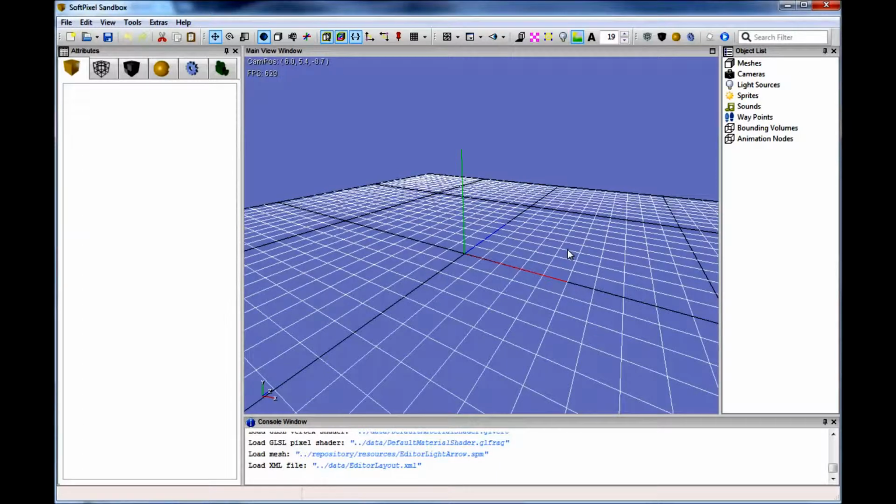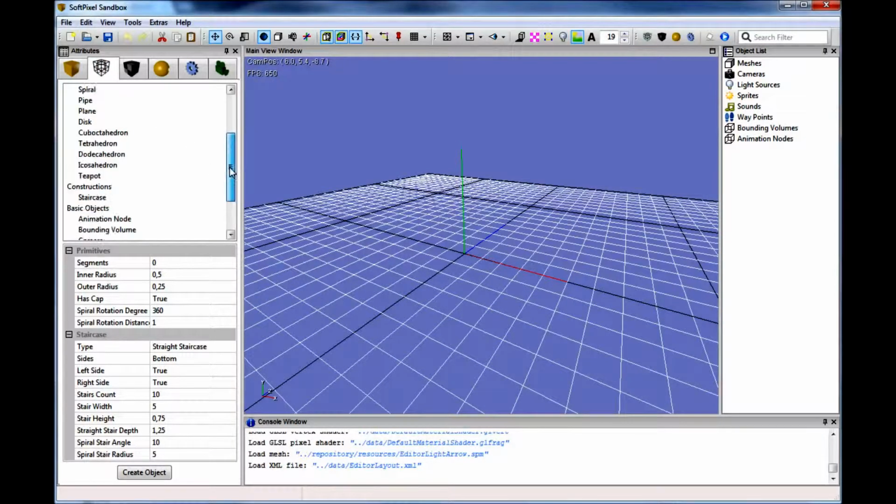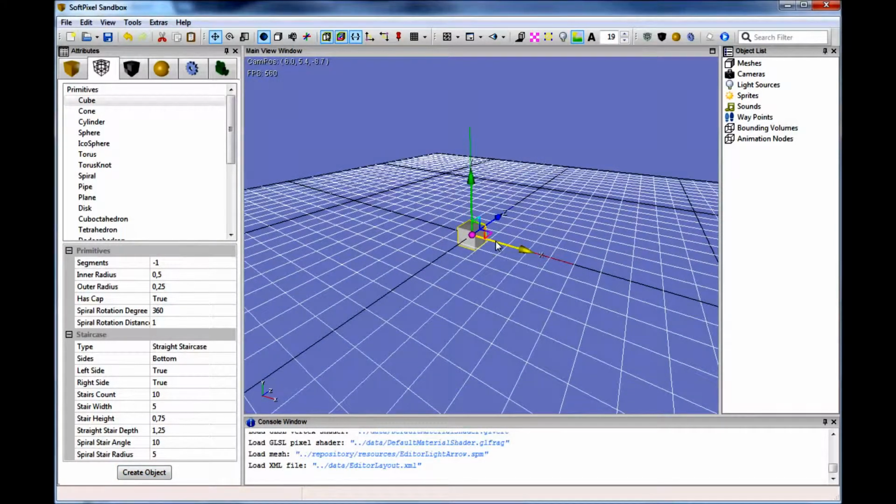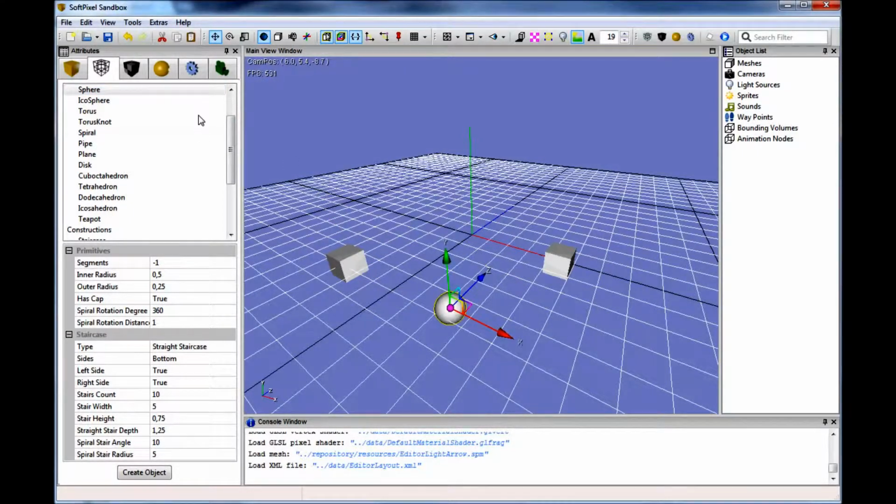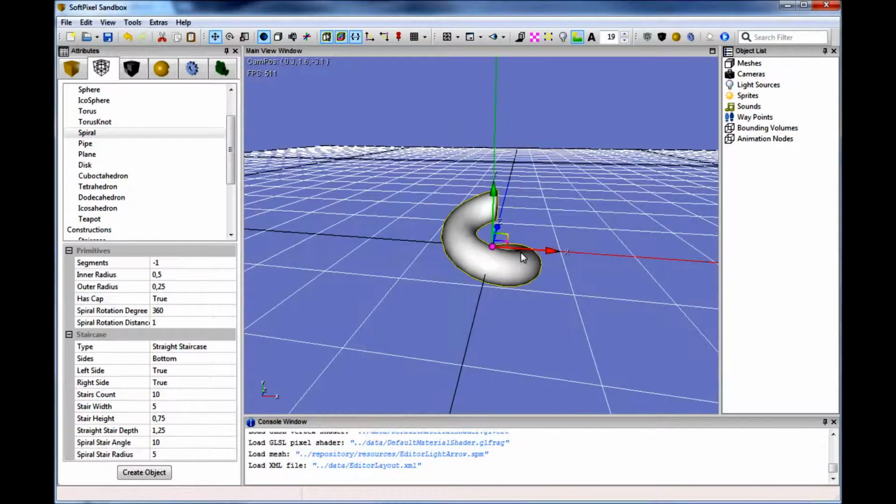Since we are ready to move around the scene, it's time to fill it with some objects. Click the second tab in the Attributes window. Here you will find all standard objects, such as primitive 3D models, light sources, cameras, and so forth. To instantiate a new object, double-click the entry or click on the Create Object button. Let's create some cube objects at first, and select them by clicking on it with the left mouse button.